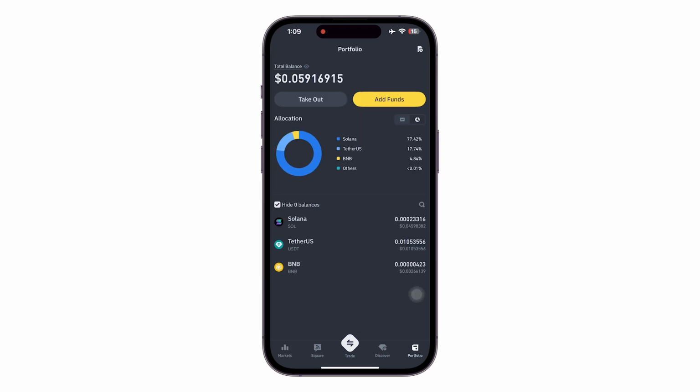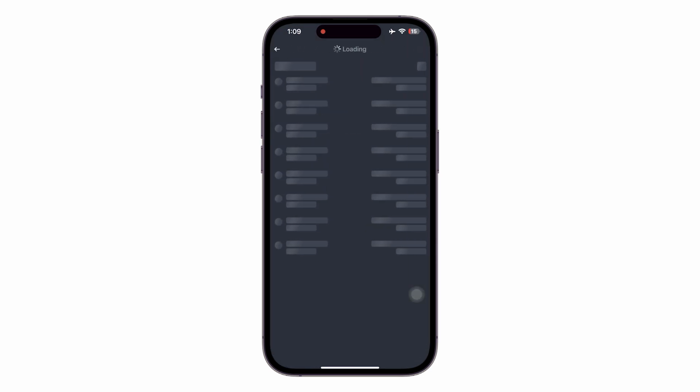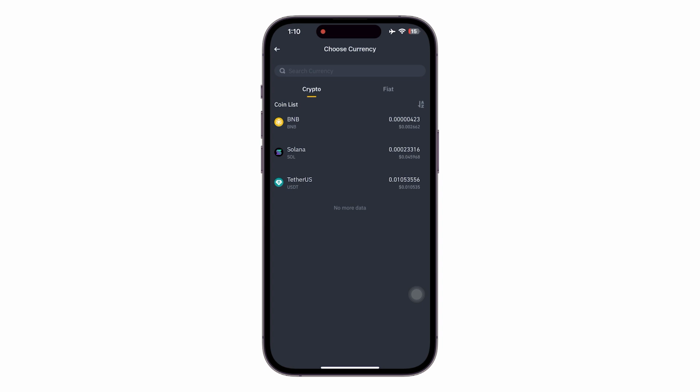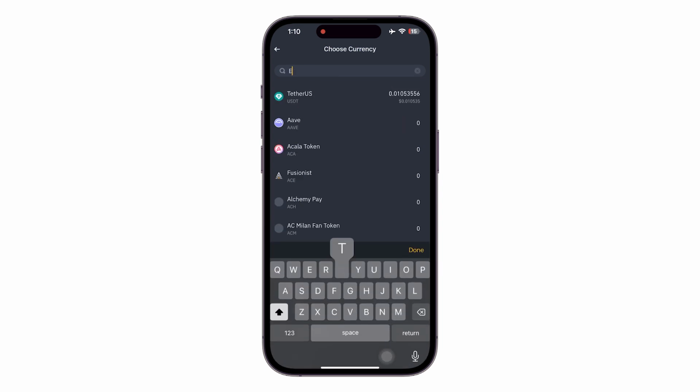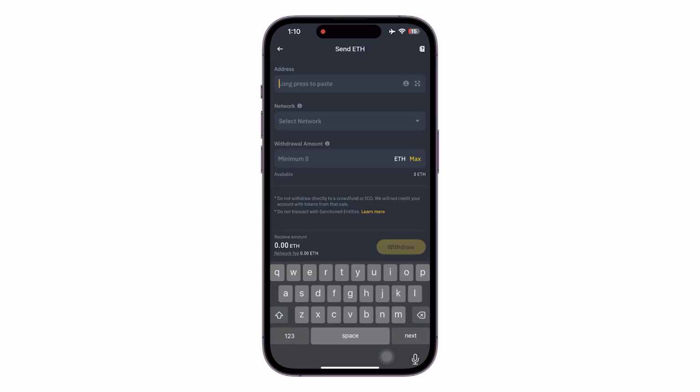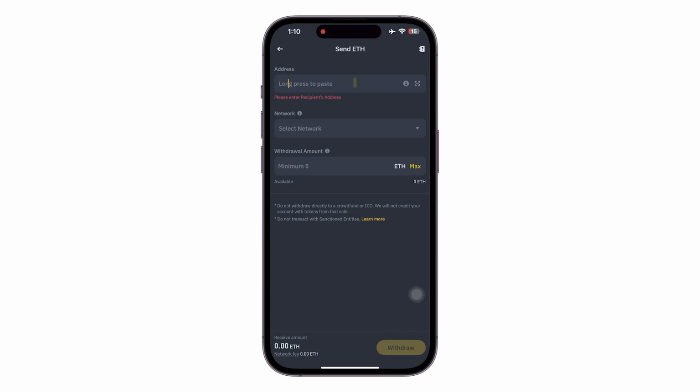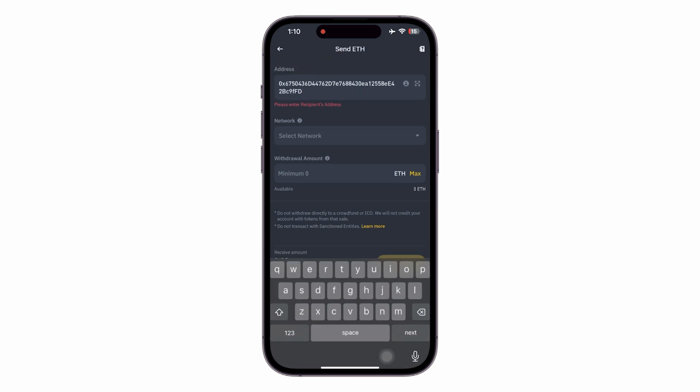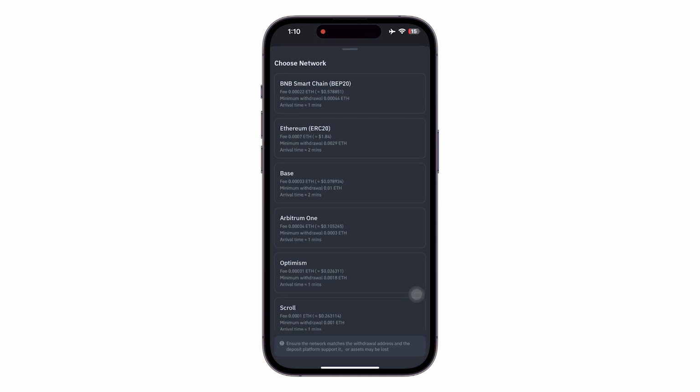Bottom right, you can see we have this portfolio option. Click on take out and withdraw, and here you are going to be searching for Ethereum. Once you do, click on that and paste the address in here that we just copied. You can see it is correct.